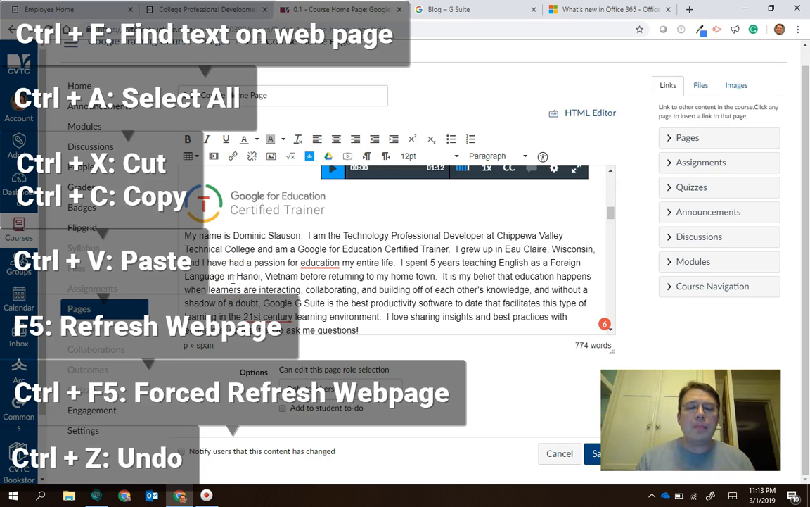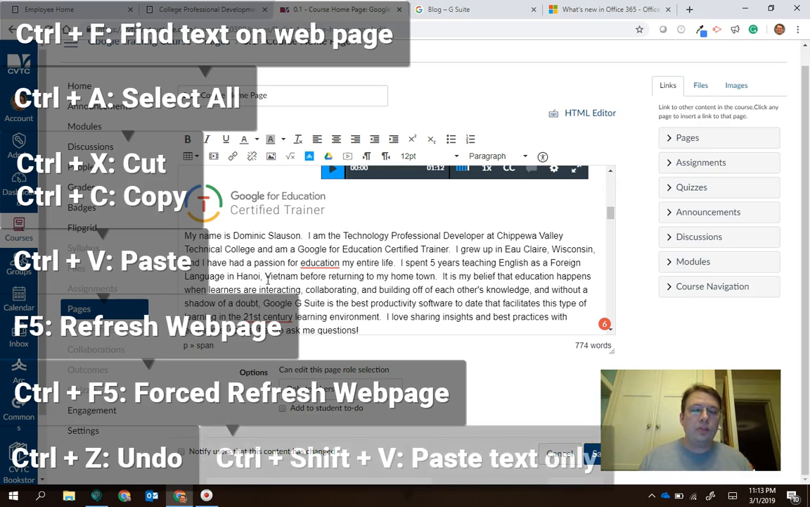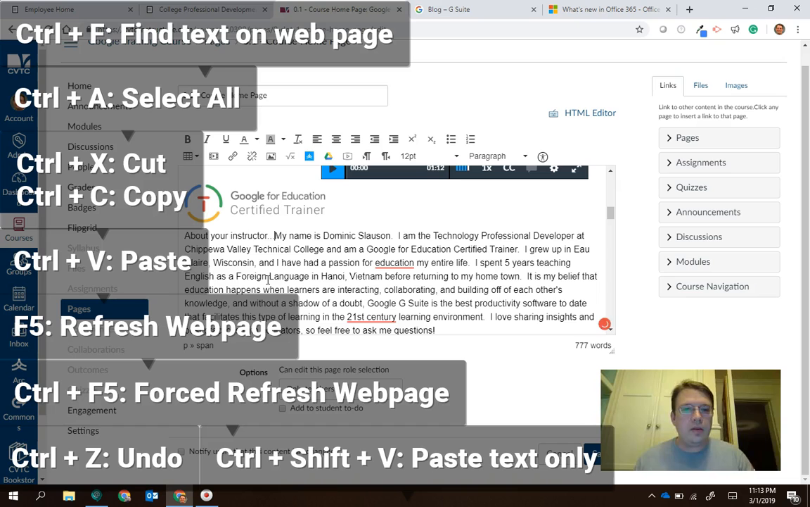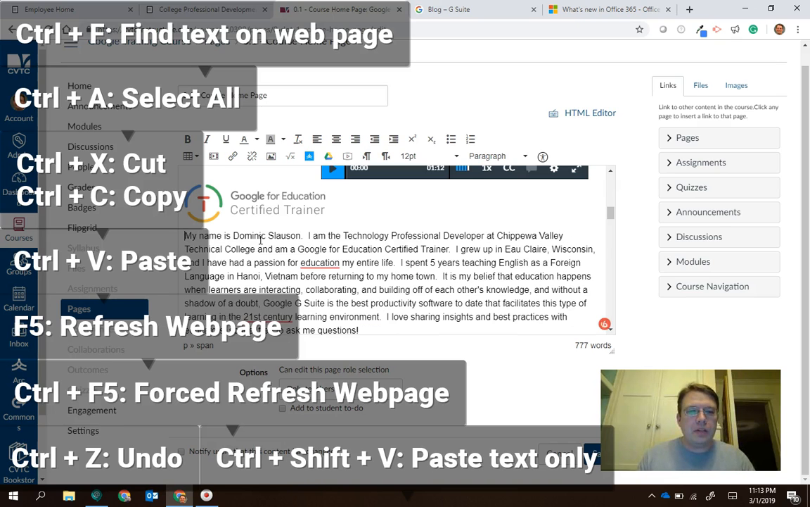Now, I copied my header earlier. I want to paste it here in my paragraph, but I don't want to bring all that font color and bold and everything with it. How do I do that? I do it with Control Shift V. So Control V is paste, but Control Shift V is paste, but just bring the text over. So if I hit that, Control Shift V, there you can see is my text, but with no font color, no heading, no bold. It just matches the text that I pasted in.